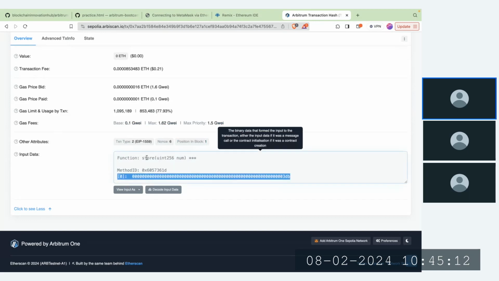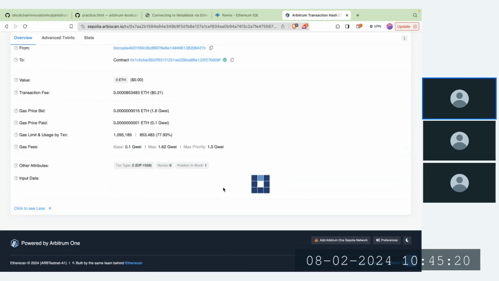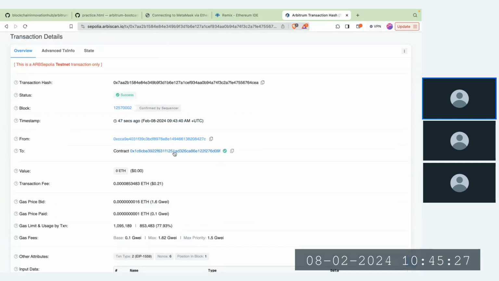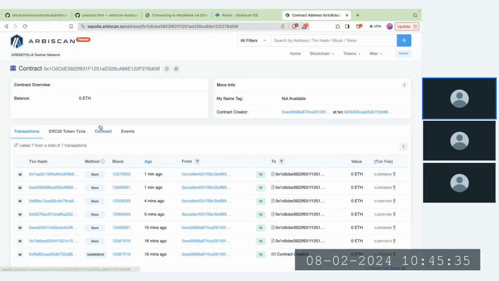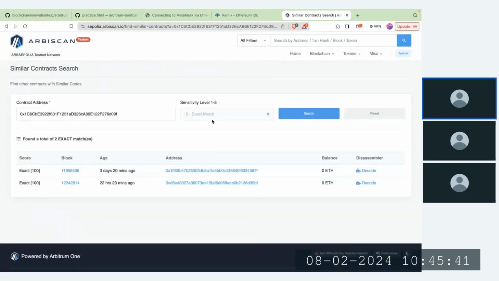You can see the input data. You can see that we called store, and these are the parameters we passed to it and other stuff like that. So you can also decode the input. And when you decode it, you see that this is the value we sent. That's because this contract has been verified, because it's a very popular contract. So you can check the source code here. Let me check. It has similar contracts.